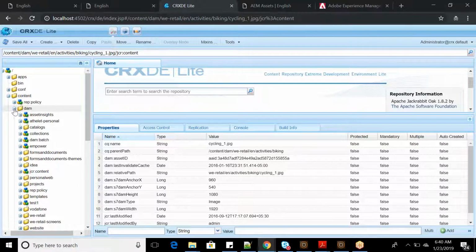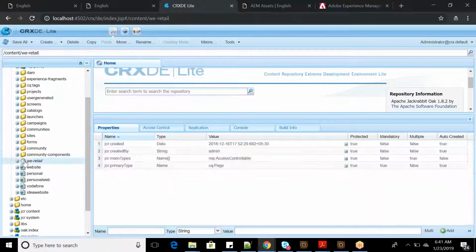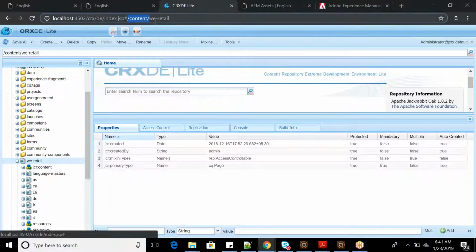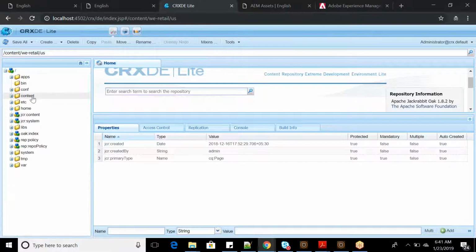This is the dam one, and then there is all of your website structure. Suppose you click on vRetail, slash content slash vRetail. This is the website one. If you create any content in the website console, you can also see all the content under this location. If you have created a new page there, all the information will be stored here. You can view that repository structure from this console, CRXDE. So that is the content one. All of your content you can see from this content folder.